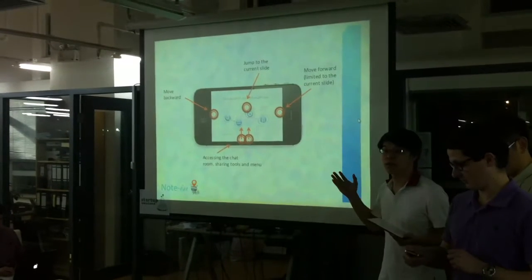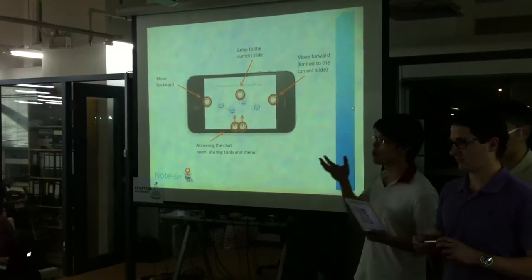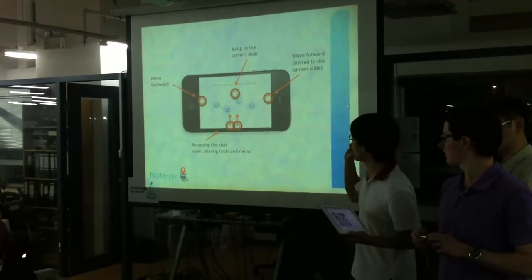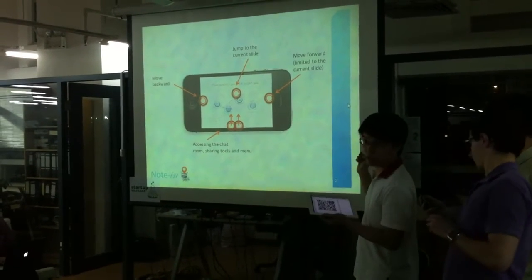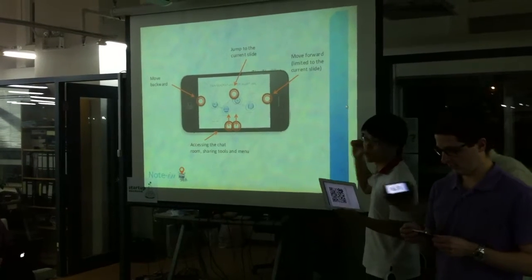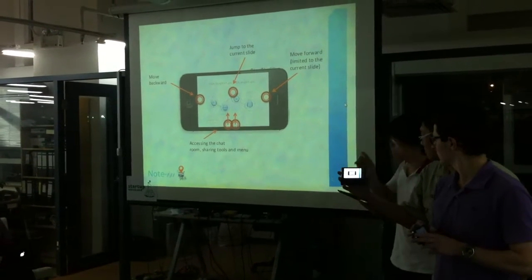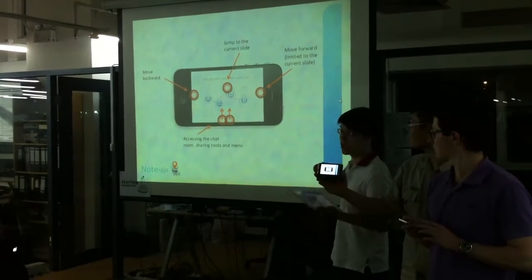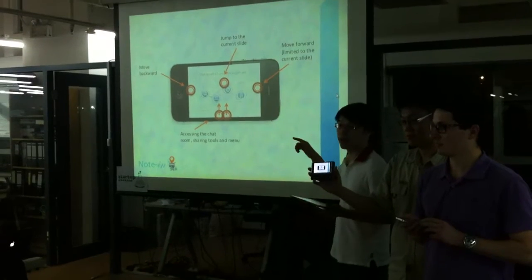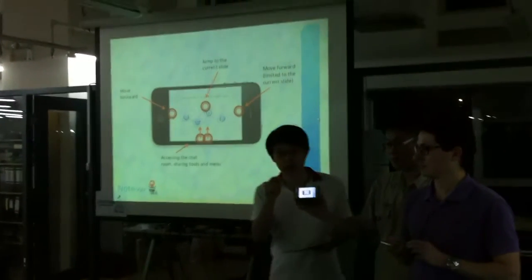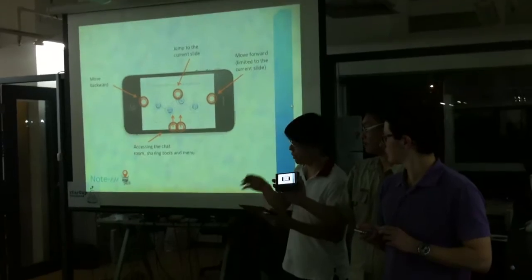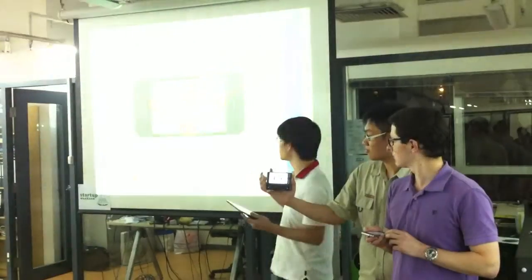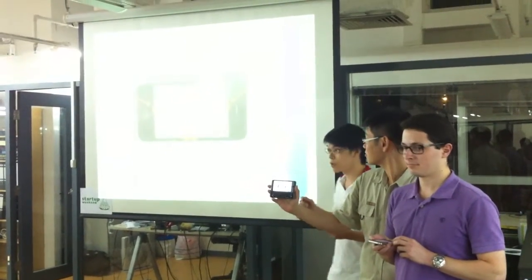So, here is a simple instruction of how to control the mobile device at your hand. You can move backward, but you cannot move forward. And you can jump to the current slide if you have problems with where you are. You can also slide down the screen, and there is a chat room integrated with some social media tools so that you can interact with other users.